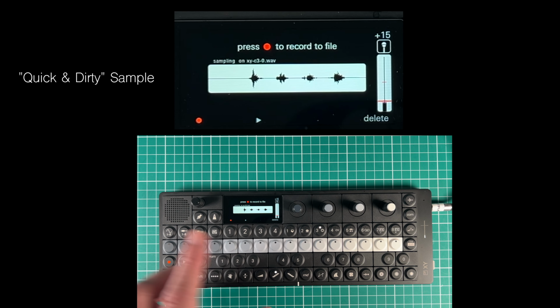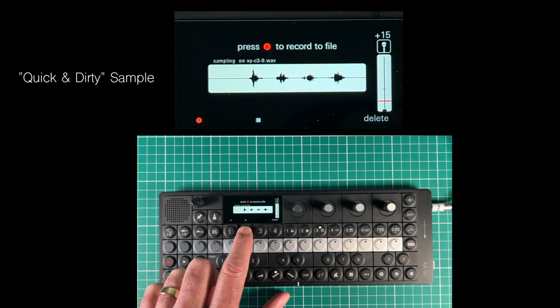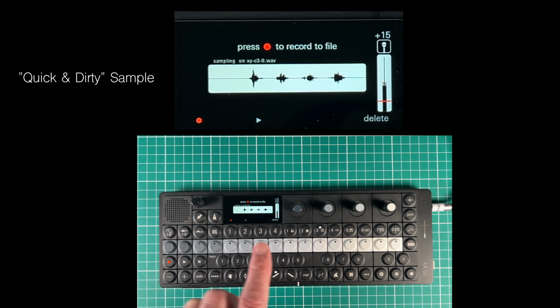So to hear this sample, I press the play button, which is M2. 1, 2, 3, 4. If I didn't like this sample and I wanted to delete it, I'd press M4. I'm not going to do that because I want to keep the sample. Okay, so I'm happy with the sample. Just going to press the track again.